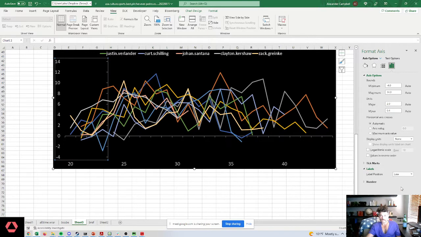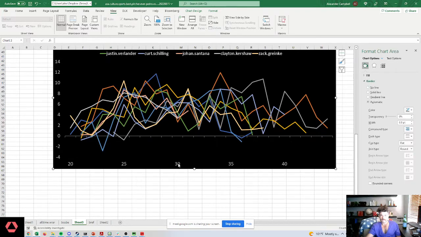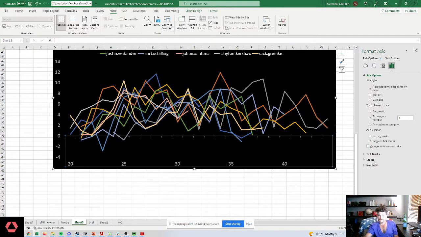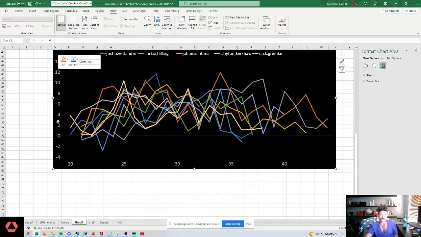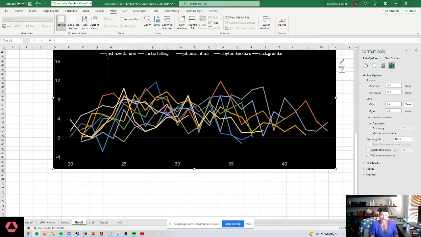I would go low, actually, and I would go no line and no markers. No ticks. Okay, let's do this separated by 4 maybe. Goes from -4 to 12.